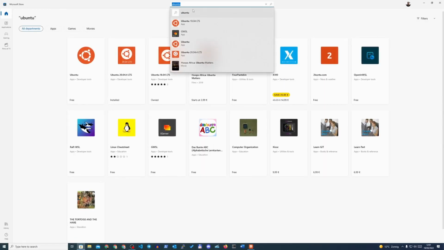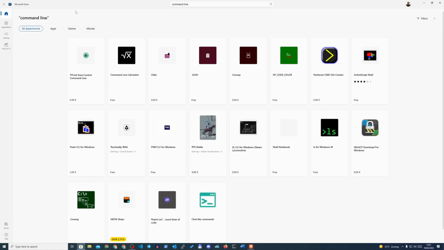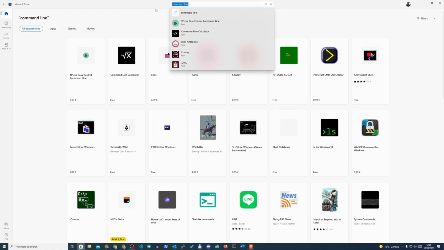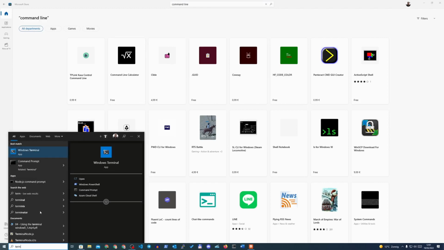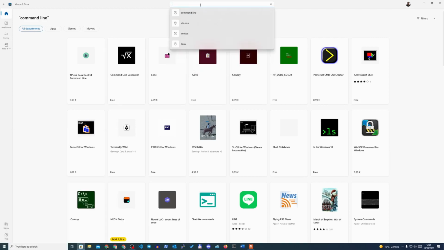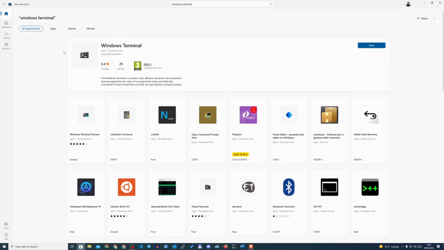So if you would type in command line, I don't know if this is going to be the correct version. Let me see here. Windows Terminal is how it's called. So Windows Terminal is the app. If you search it in the Microsoft Store, you can find it. Windows Terminal, I already have it installed.